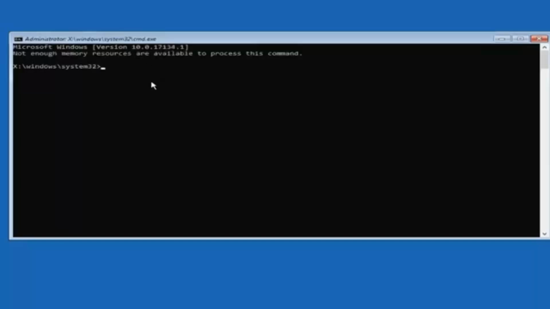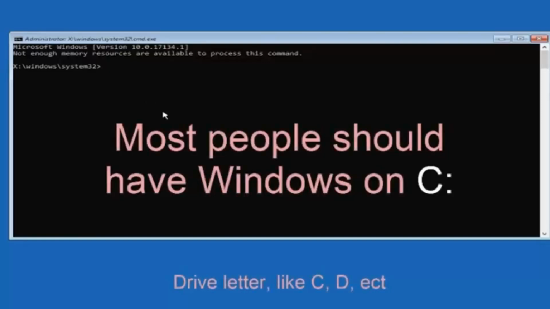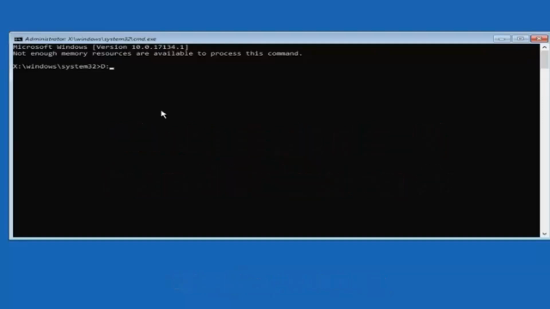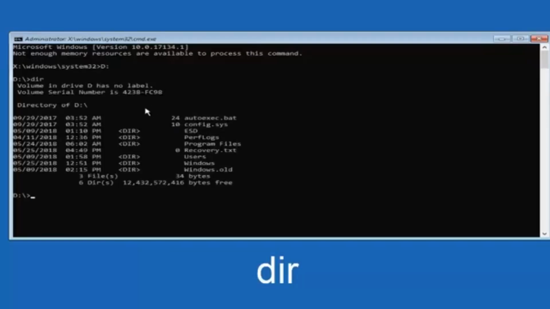Okay, so now in our elevated command line window, you want to type in whatever drive letter Windows is installed on. Most people should have the C drive. However, in my case, my Windows installation is on my D drive. So I'm going to tap the D key on my keyboard and then type a colon, so one dot on top of another dot, and then hit enter. Once you've done that, type in dir, exactly as it appears on my screen, and hit enter again.